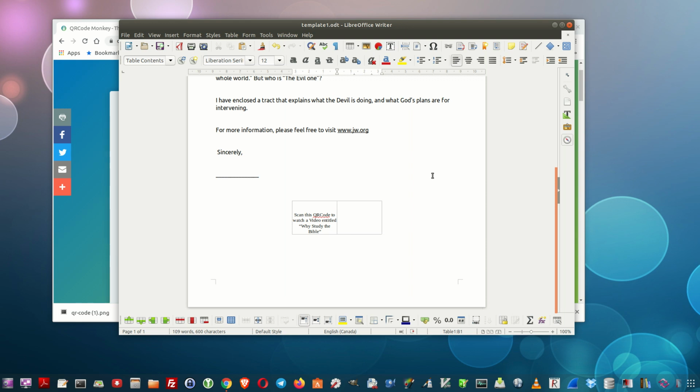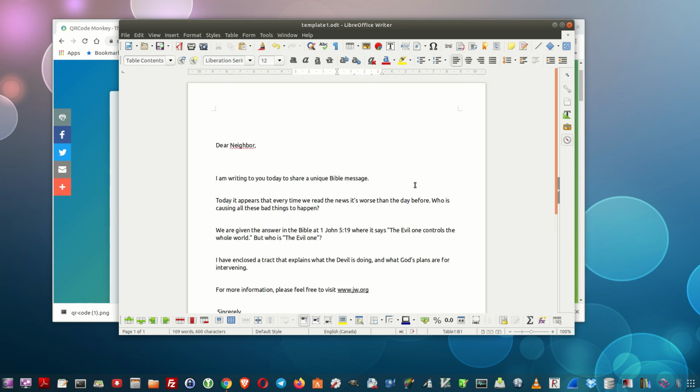And then what I've done is I've actually inserted a table at the bottom of the document. I've got two columns in the table. On one side I've got "Scan this QR code to watch a video entitled Why Study the Bible." And in the right hand column of that table, I'm going to put in the actual QR code. So now I've got the template ready.